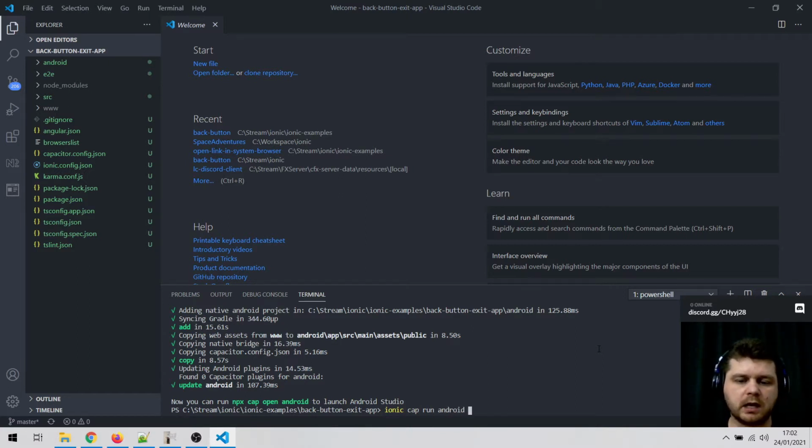and let's add two more flags. The first one -L, which means live reload, and the second one called external, which means that the content of our application will be served from the server located on my PC.